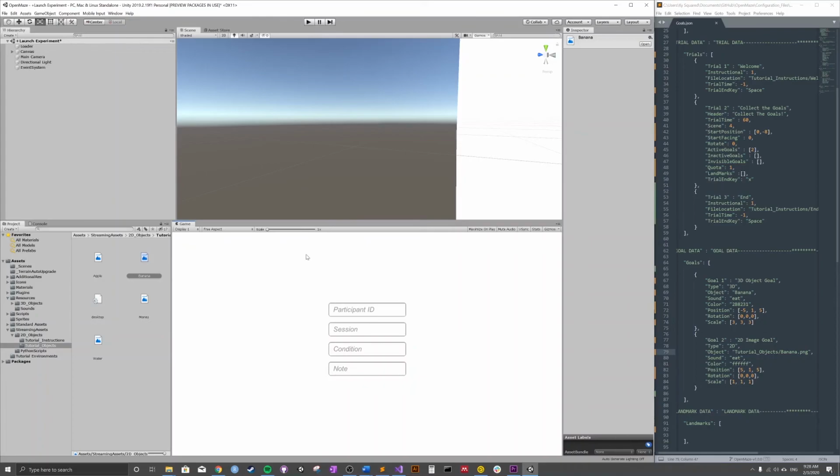So as you can see, it's really easy to use any 3D object or any 2D image object in your OpenMaze experiment. Very easy to manipulate where you want to place it in the environment. I hope this tutorial has been helpful. Again, if you have any questions, don't hesitate to leave them in the comment section below. And in the next tutorial, we'll go over how to create landmark objects.